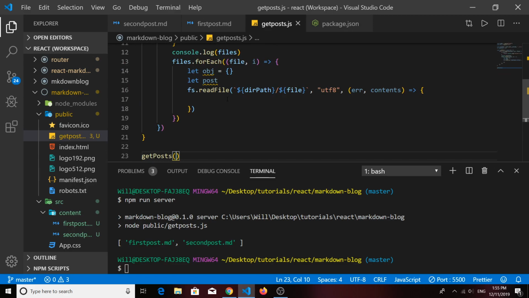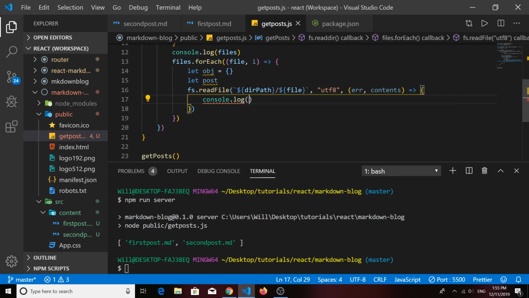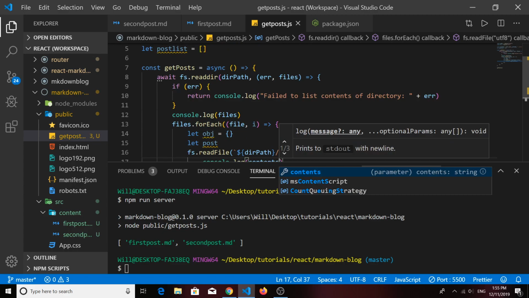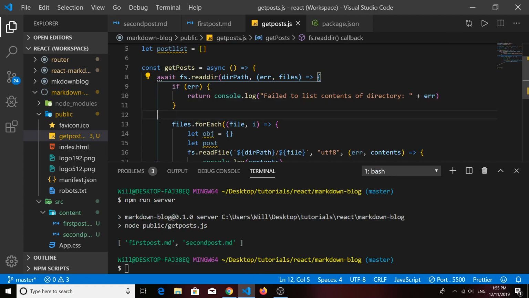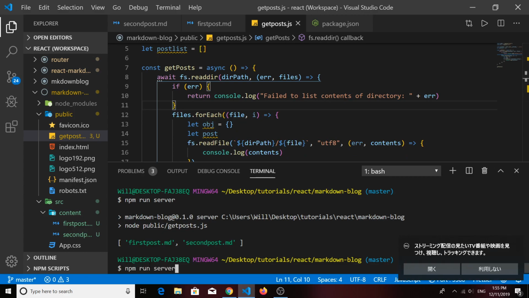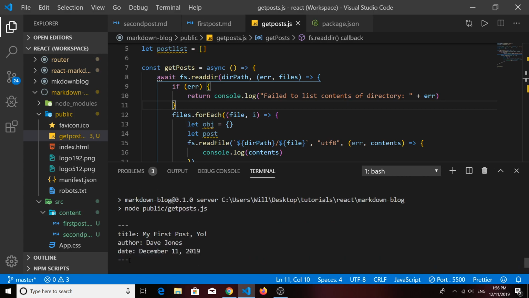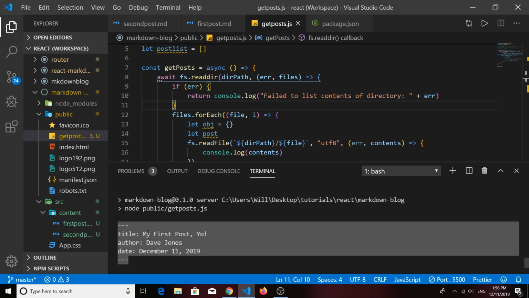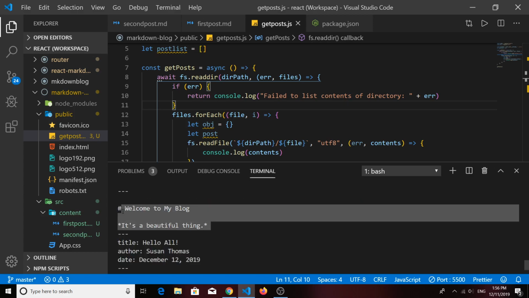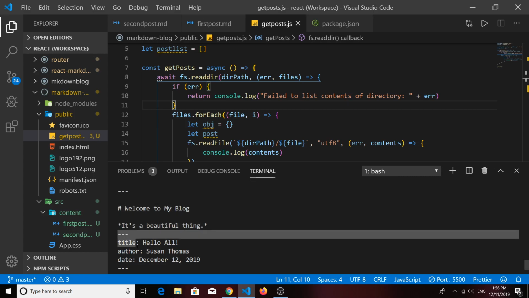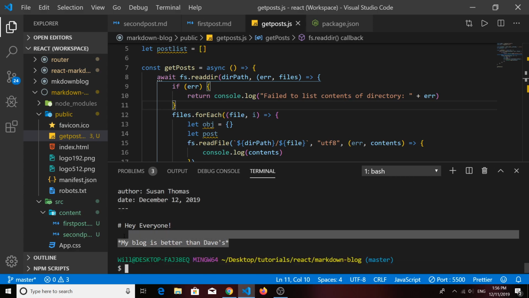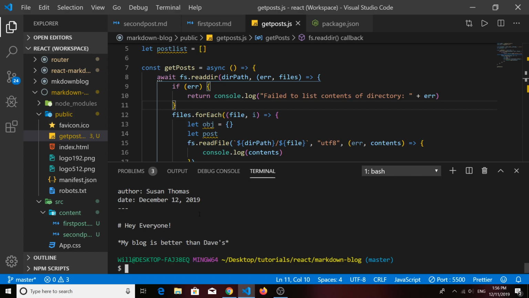And then for each file, remember, we're opening the file, right? So let's console.log the contents of the file. And we don't need this anymore. One more time, run your server. Okay, good. So we can see the first blog post we had here. We've got the front matter, the metadata, and then we've got the body. And for the second file, which is our second blog post, we have the metadata and then the body. Good. So we're reading the files as we should.